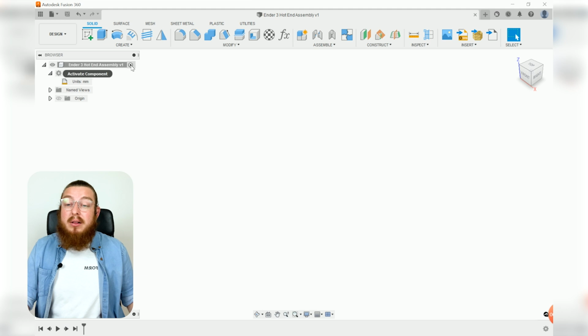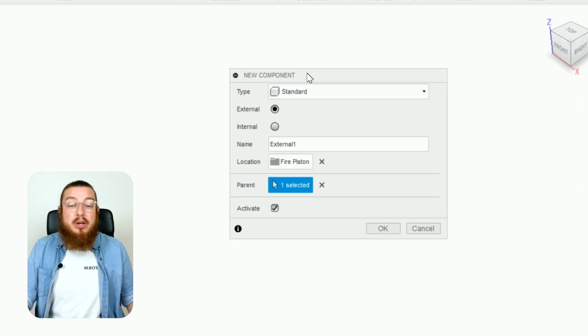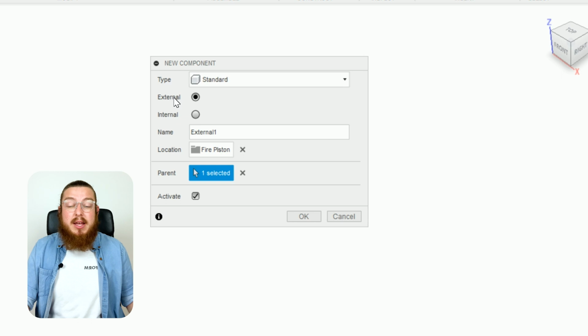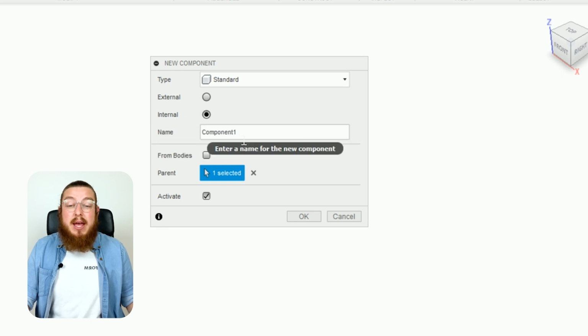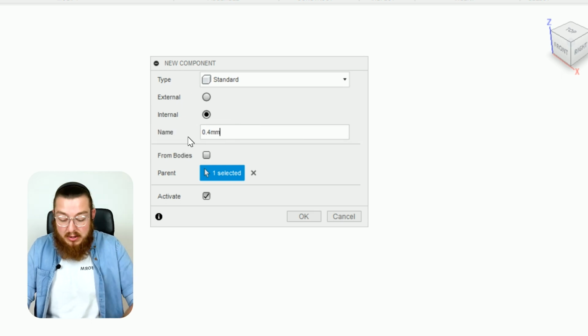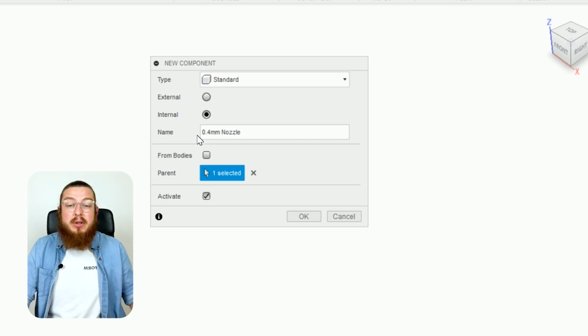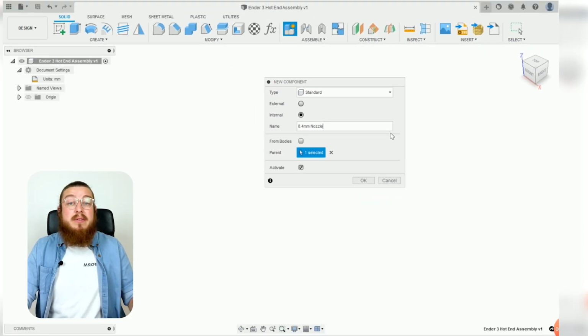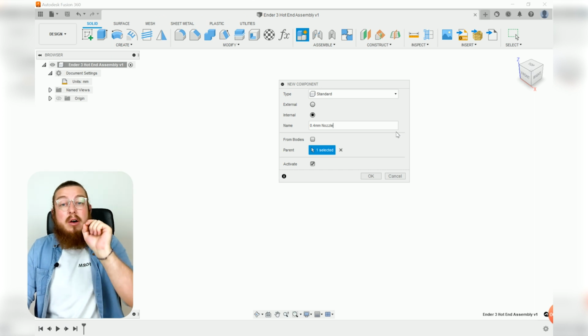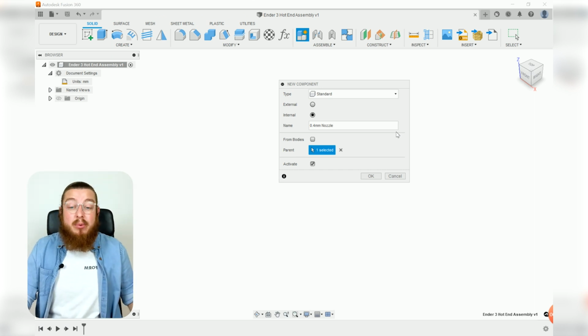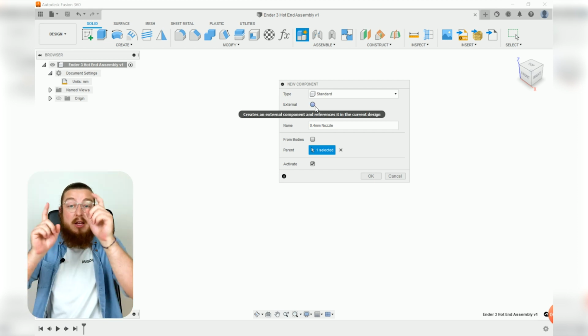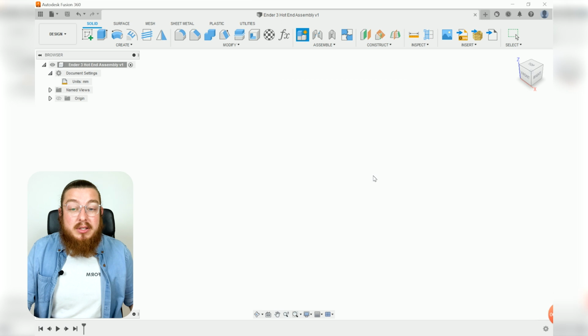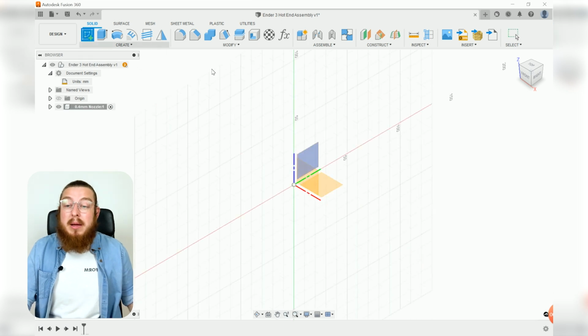With our top file already activated, we're going to be making a new component, and this one, instead of checking external, we're going to change to internal. And this one is going to be a 0.4 millimeter nozzle. The 0.4 millimeter is the hole, the orifice, that all your plastic is being extruded out from. You'll find that this already has a parent selected. That is just saying that this is our parent and all of our components are the children, the sub-components.